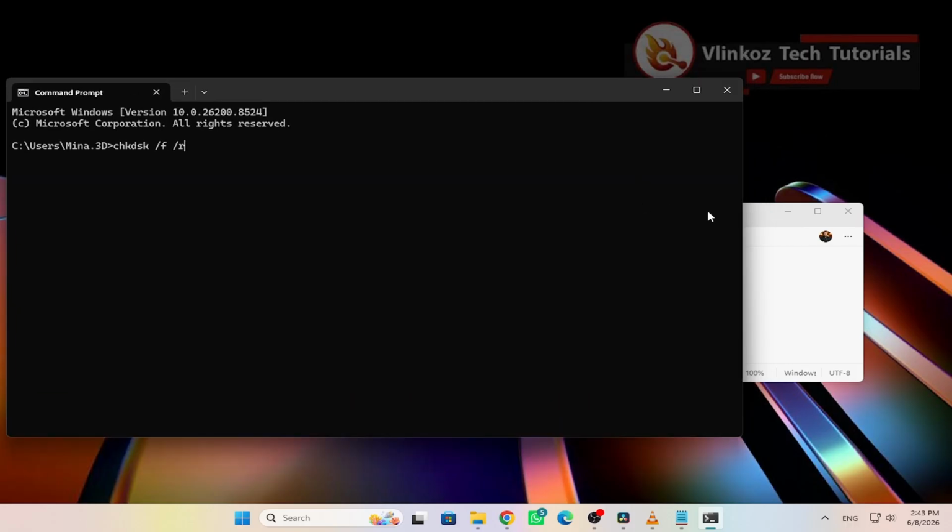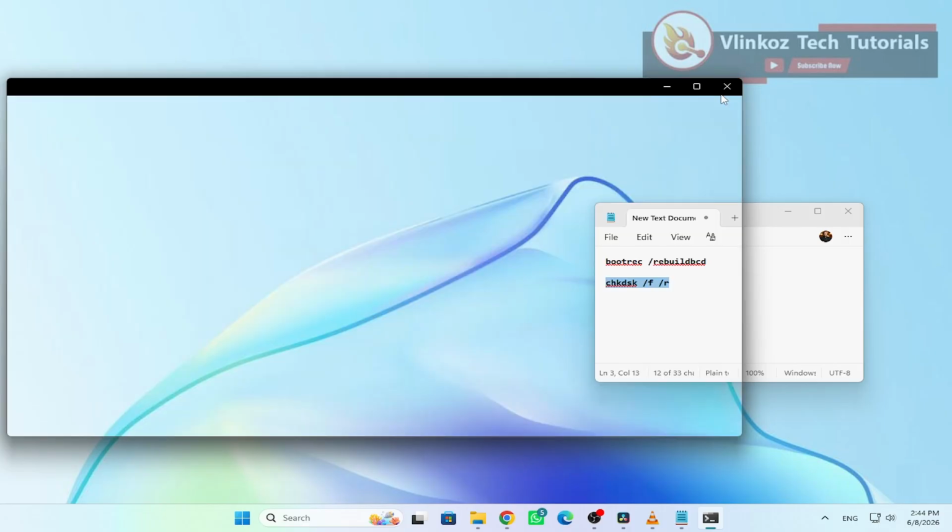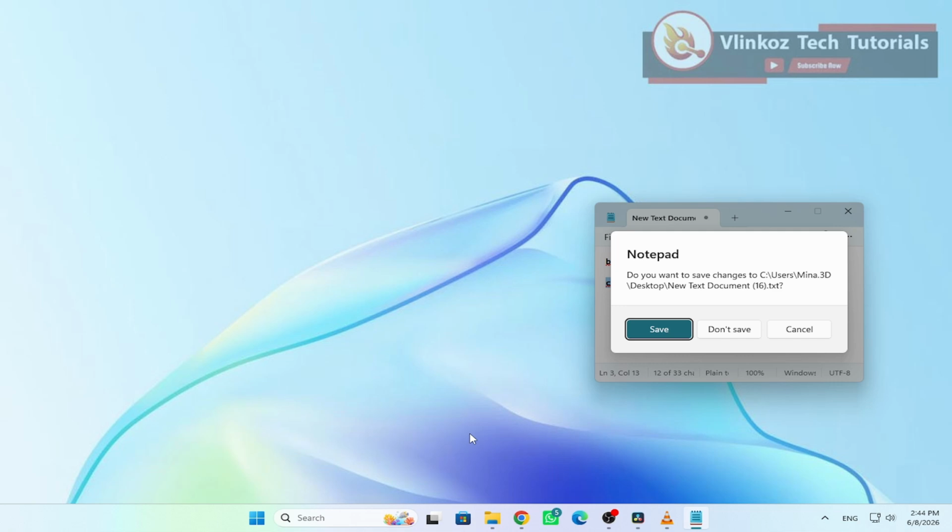You may be prompted to schedule the scan for the next restart. If so, press Y and hit Enter to confirm. The scan will run when your computer restarts. While the above steps can often resolve the issue, in some cases, a faulty hard drive might be the underlying cause. Before considering a hard drive replacement, it is highly recommended to try resetting your PC.